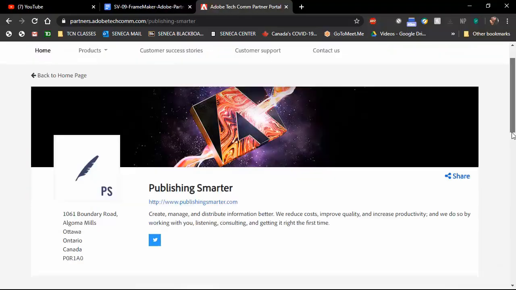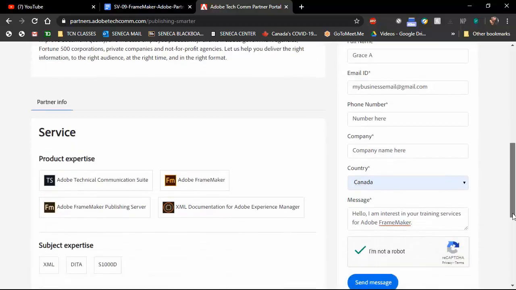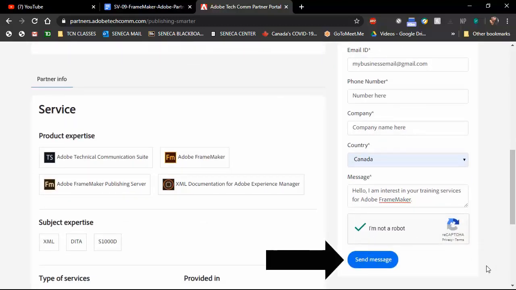Once you've found a partner you would like to work with, fill in the contact information and click Send Message. The partner of your choice will get back to you as soon as possible.